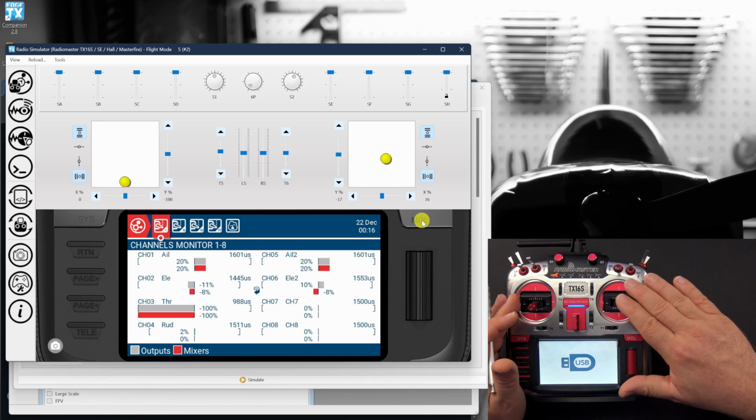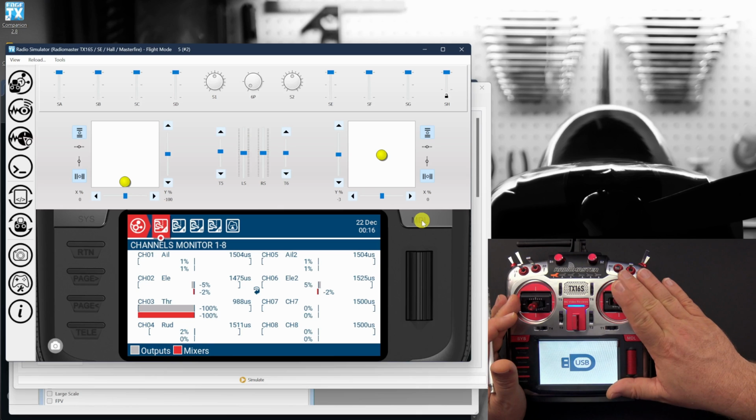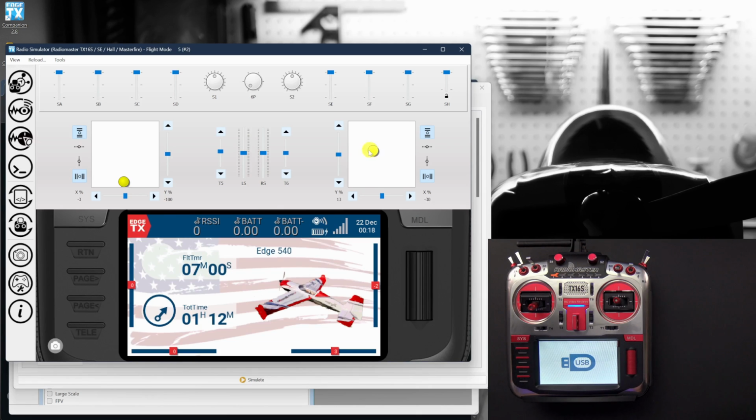Remember, these sticks are working with Companion because I have the radio bound to a simulator dongle that's talking to Companion. If you don't have a simulator dongle, you can also move stick positions on the screen with the mouse, and you can also change pots and switch positions.